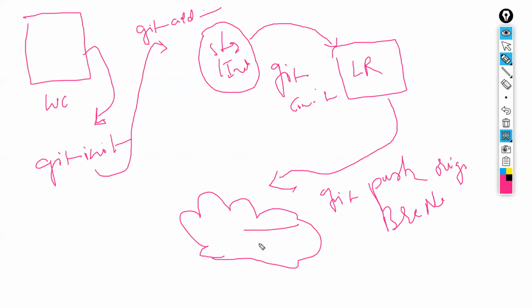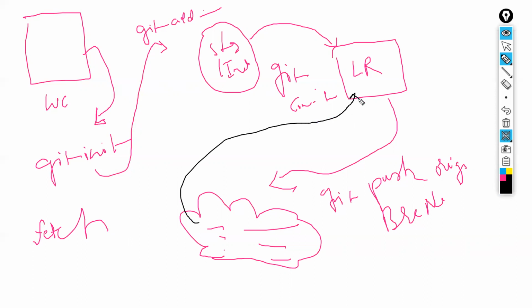Now some other developer has pushed the code. So now we want to get the code. So to get the code, we can get it in two ways. One way is by using fetch. If we use fetch, what exactly happens? Our code would be present in only the local repository. So to make it available in the working copy, we need to use one more command called merge.